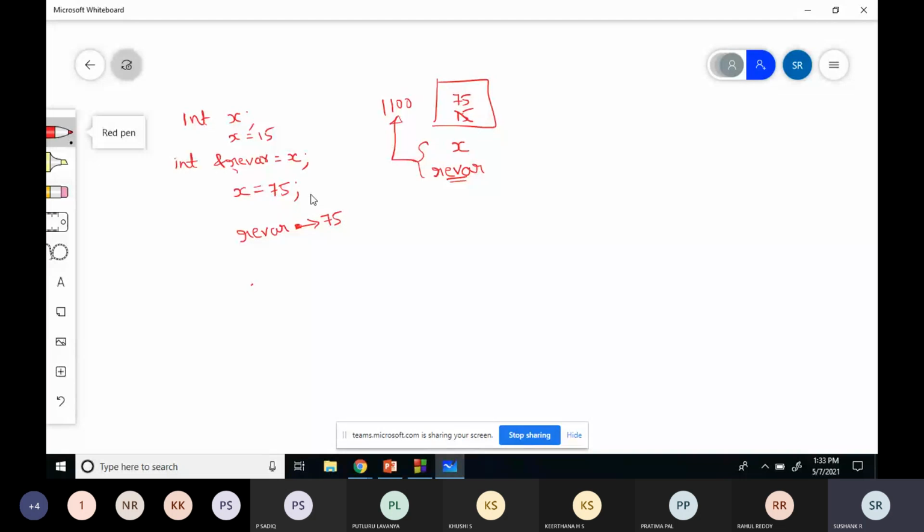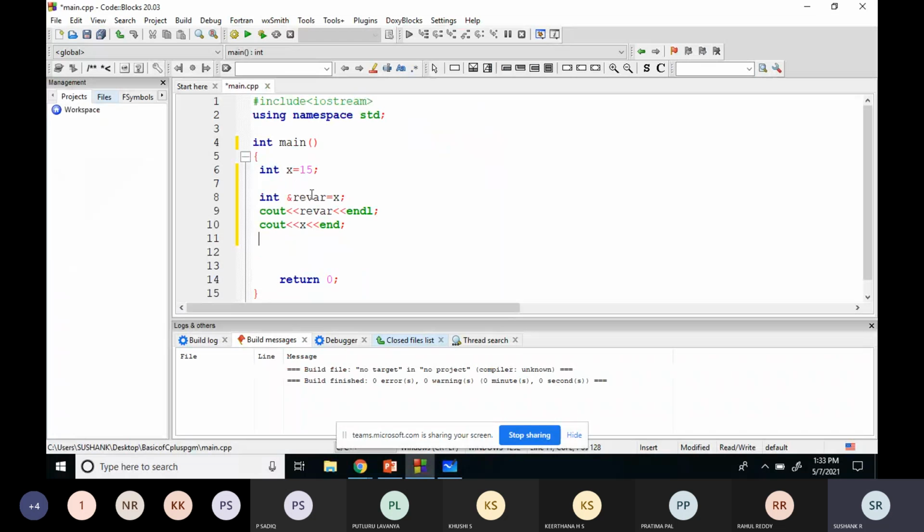Or if you try to assign the value of the reference variable with 115, and then try to access x, this 75 will be replaced with 115. So if you access x, the output will be 115. This is what we discussed in yesterday's class. So let's check this out.